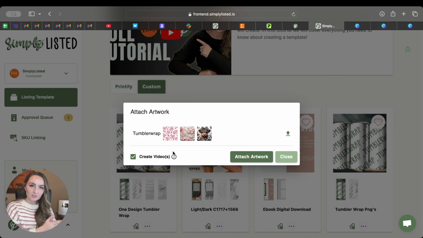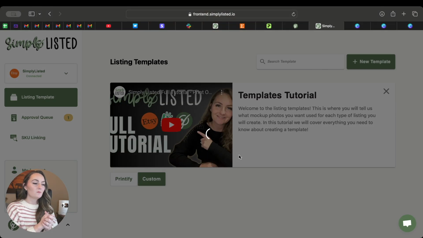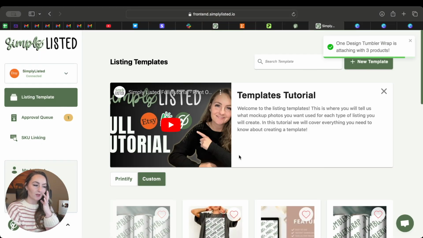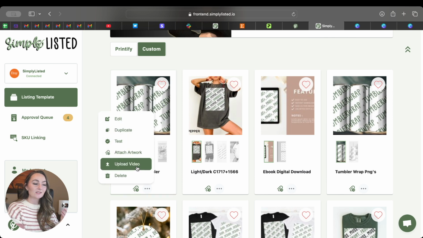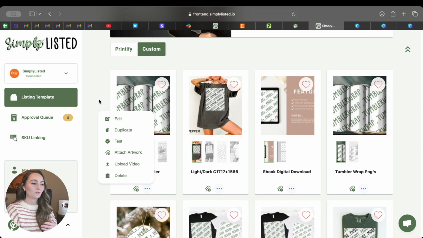So I'll show you what it looks like to have us create the video, and I'll click attach artwork, as it is creating it for all 3 of those. If you do make a pre-made video that's the same for every single listing, then all you'll do is click these 3 dots and click upload video, and then we'll upload that to each of your Etsy listings as you create them.